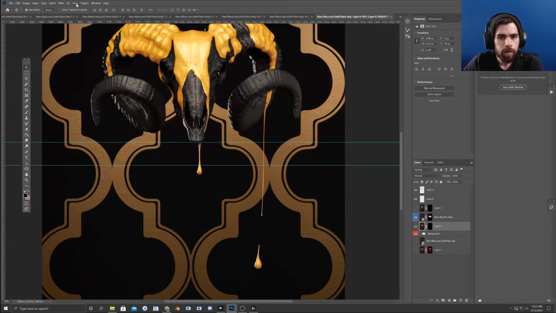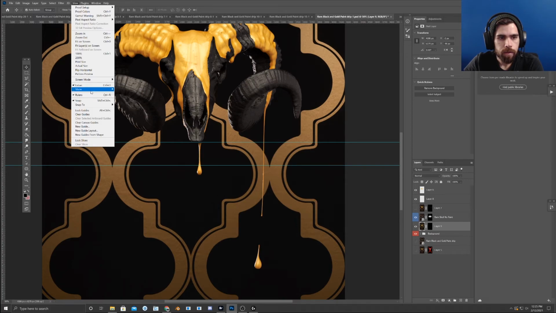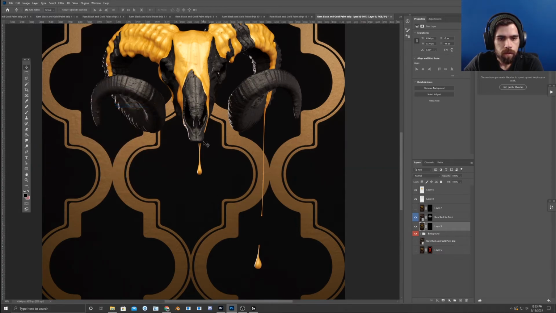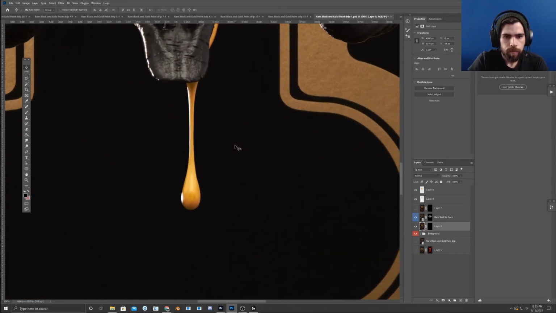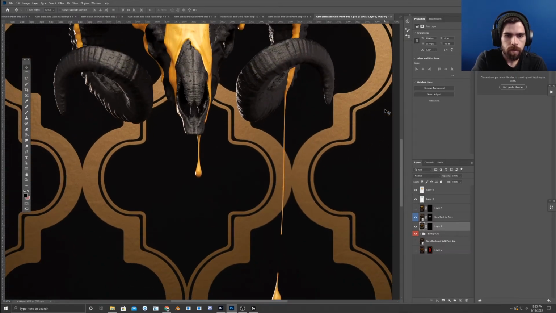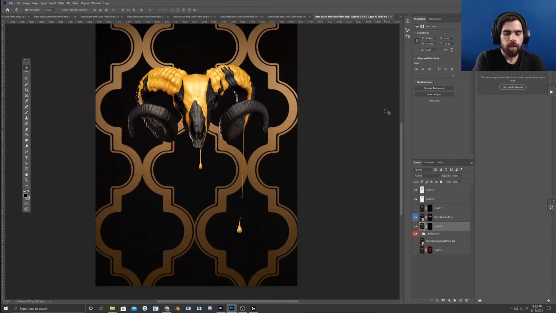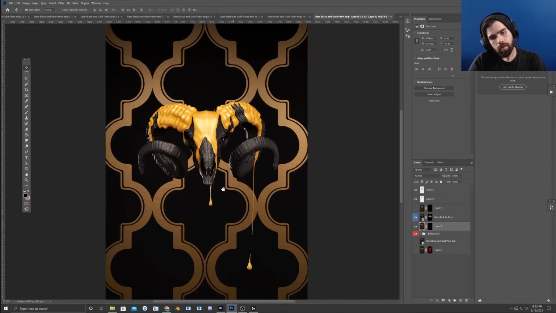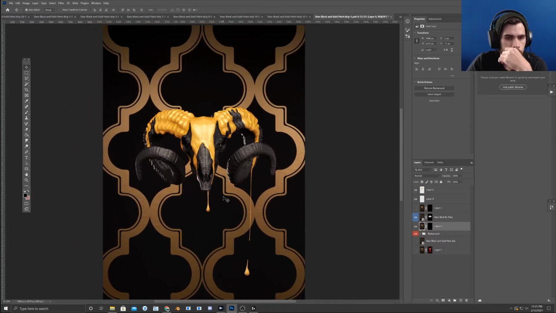I'm going to get rid of these guides. I don't need them right now. So I'm going to go back and just bring that up. And now we can see it's going behind the skull. So we can get it to a position that we like. That looks pretty good. That looks pretty good. Cool. Okay.